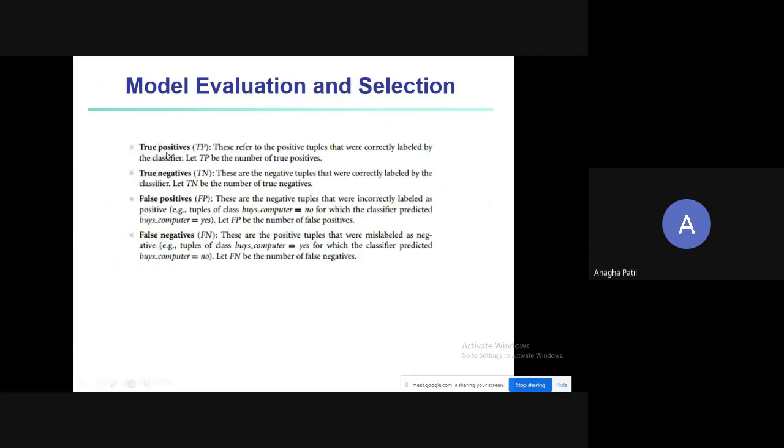True positives refer to the positive tuples that were correctly labeled by the classifier. Let TP be the number of true positives. We have seen an example in the classification example where, in the test data, the actual class label was no, but according to the classifier which we have built, the predicted class label was yes.